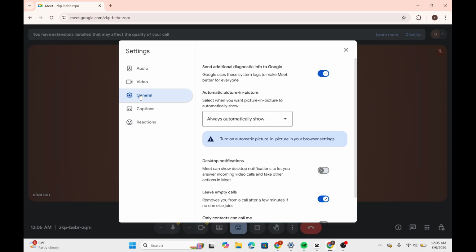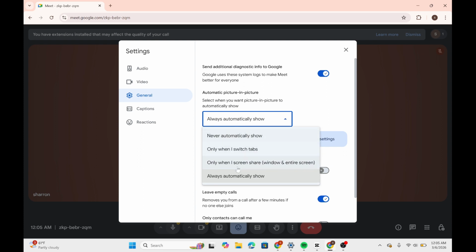To access this setting, over here is the automatic picture-in-picture. This option allows Google Meet to automatically place the meeting video into a small floating window when you switch to another browser tab or application. You can select this, and you can select what you want. You can select when I switch tabs, only when I screen share, or always automatically show, and the meeting automatically continues in a small window.